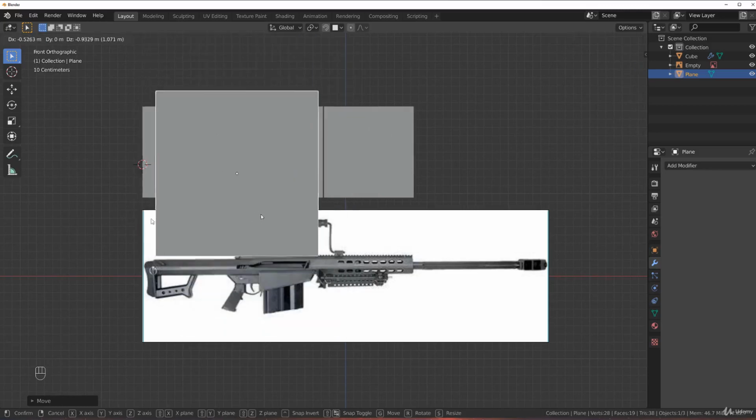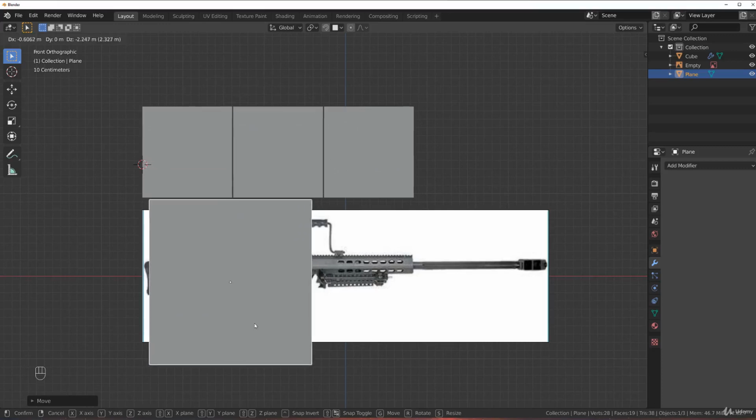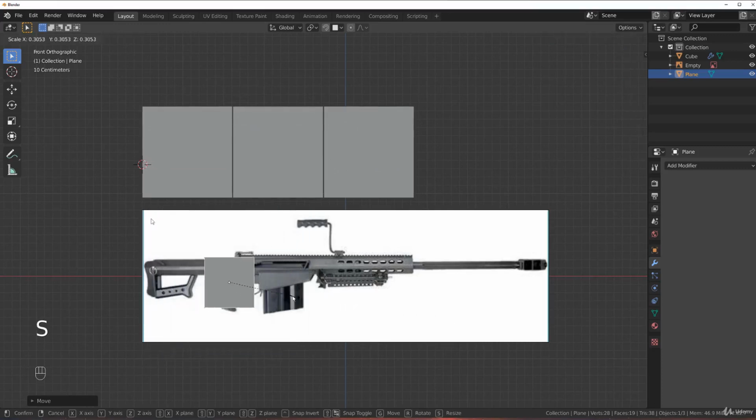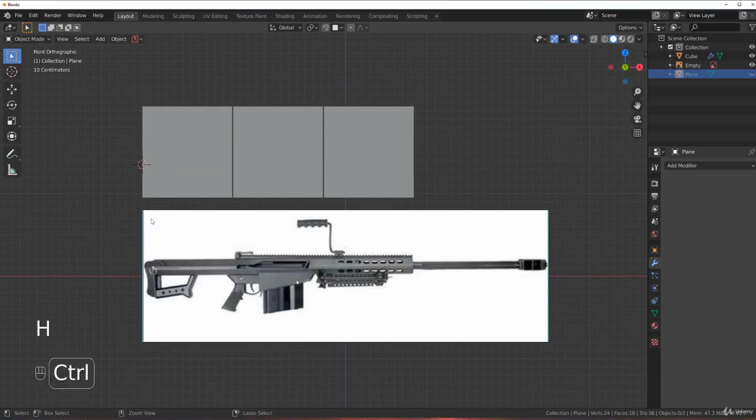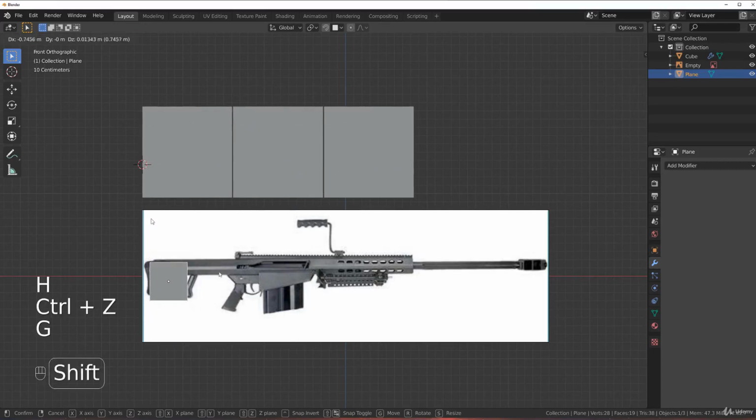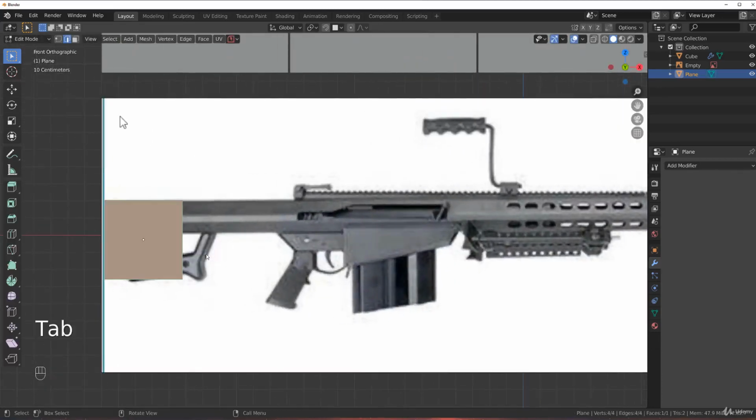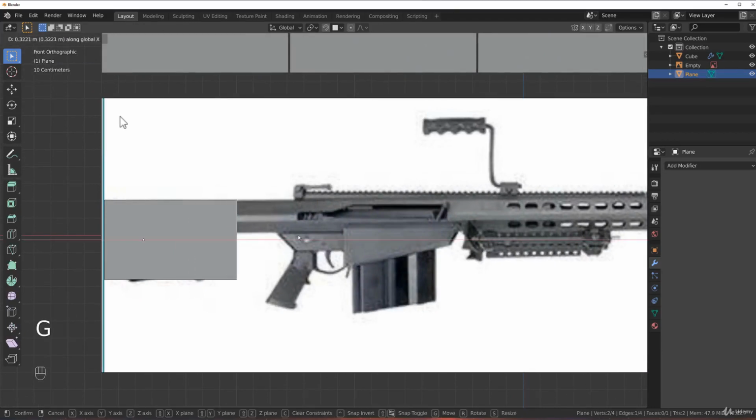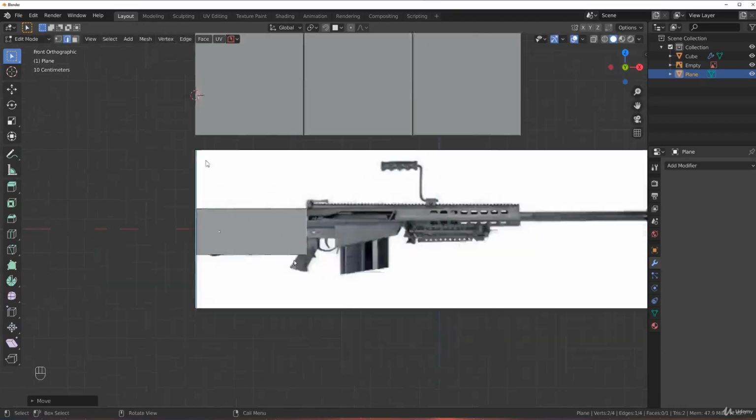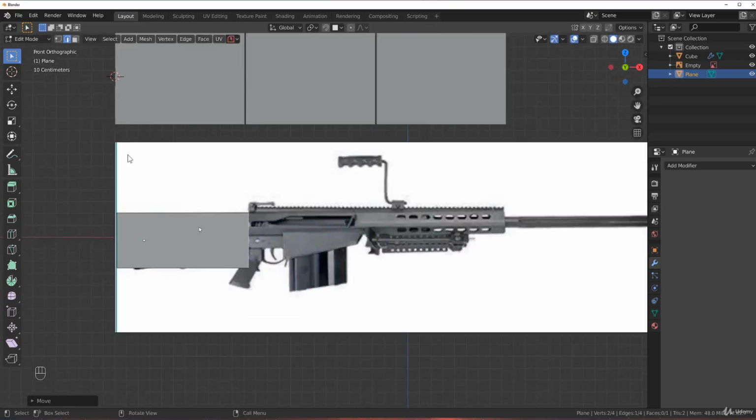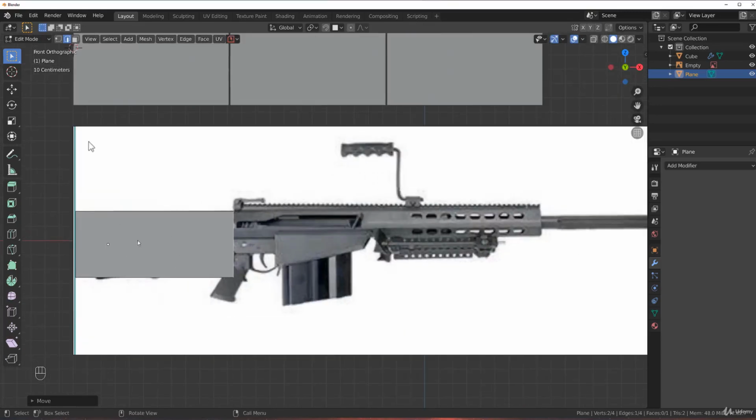So we can move it freely here. You don't have to be super precise. Scale it with S and move it somewhere here, okay? So it covers this stock more or less. And we're gonna go closer, go to edge mode and GX and extrude it to this spot. So we're gonna block out this stock first, okay?